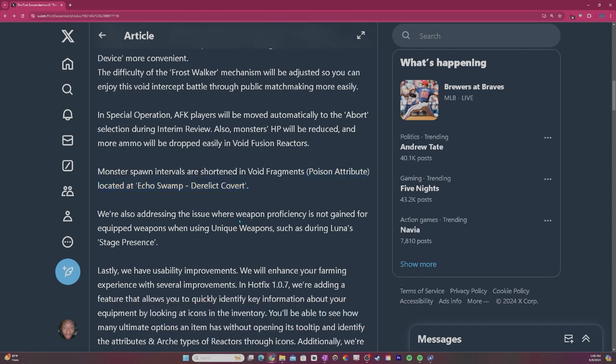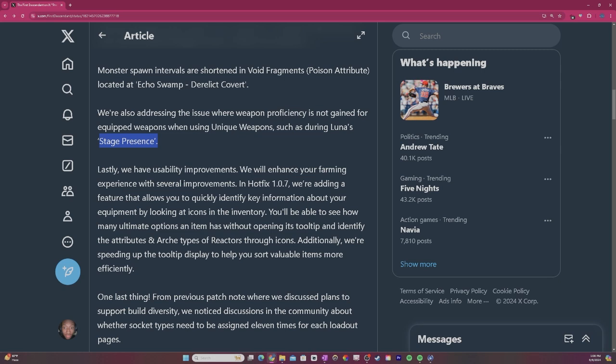We're also addressing the issue where weapon proficiency is not gained for equipped weapons when using unique weapons, such as during Luna's stage presence. Lastly, we have usability improvements. We will enhance your farming experience with several improvements. In Hotfix 1.0.7, we're adding a feature that allows you to quickly identify key information about your equipment by looking at icons in the inventory.